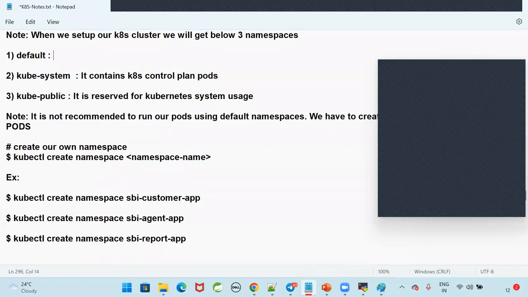If we don't specify any namespace, the default namespace will be used. When we don't specify our namespace, it goes to the default namespace, which is not recommended. Always we need to create our own namespace to run our pods.